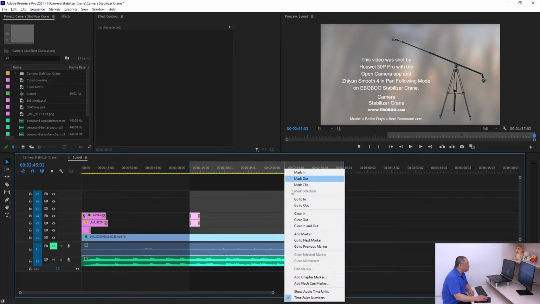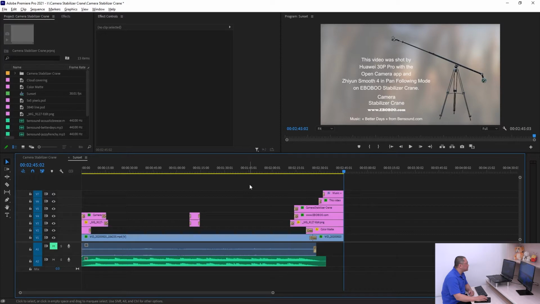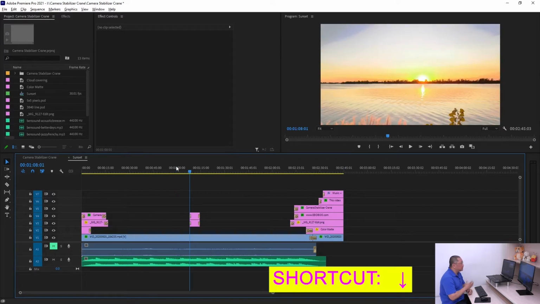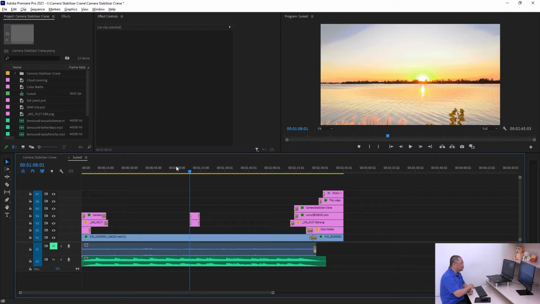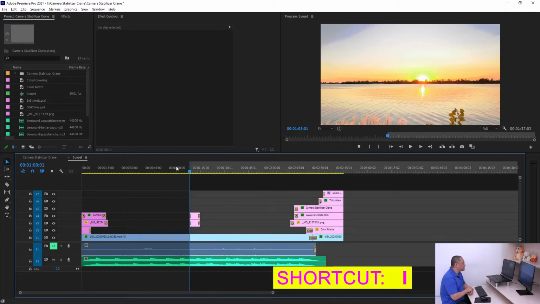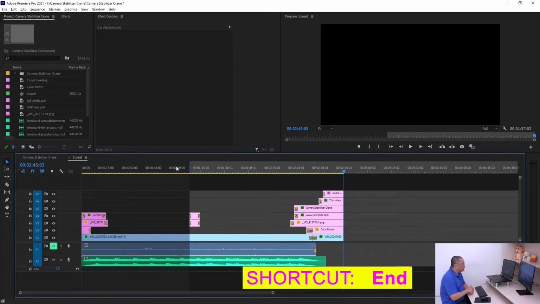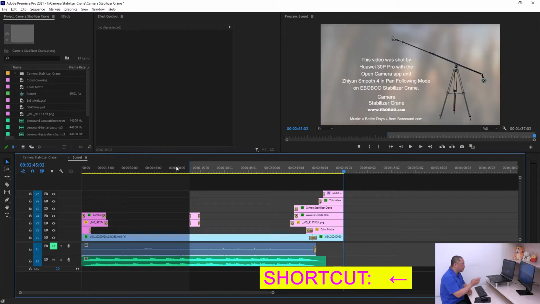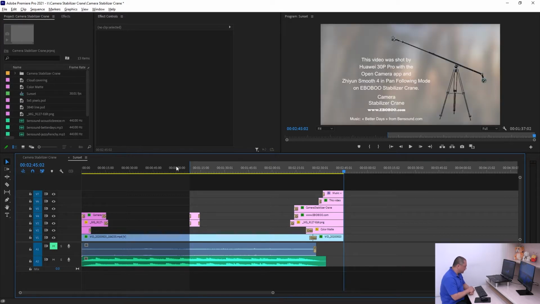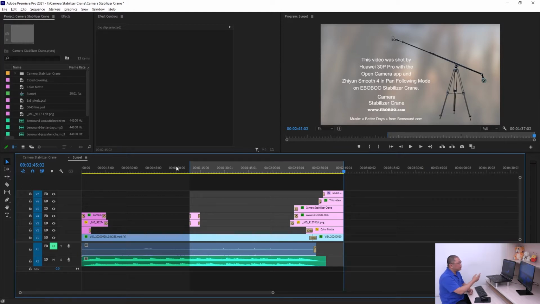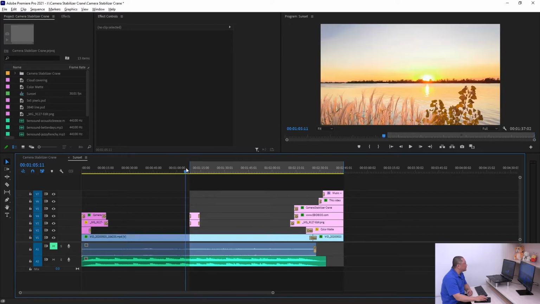If I use the keyboard, that can be very fast. For example, I can just click in here and press the down arrow key once. There can be an input in here, and press the I key to set the input, and I can press the N key, go back to the end, and press the left arrow key one frame to the left and press the O key to set the output. This can be just 2 seconds to do when compared with using the keyboard and the mouse in here.